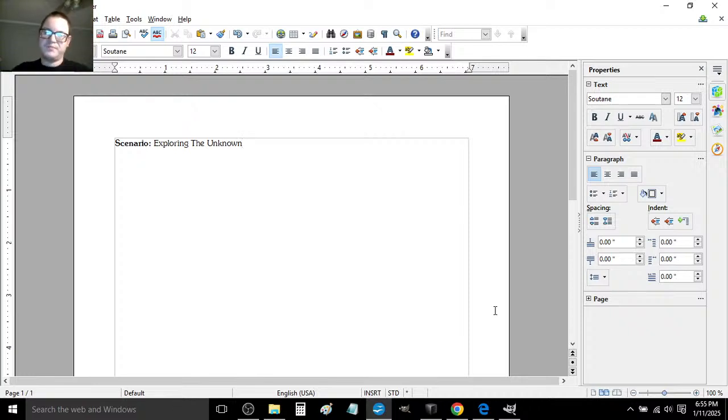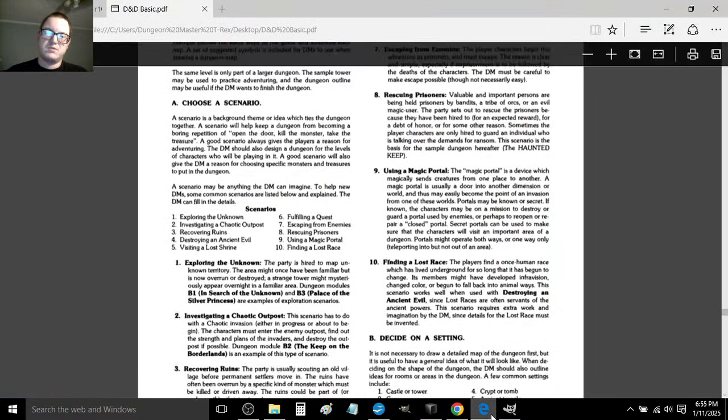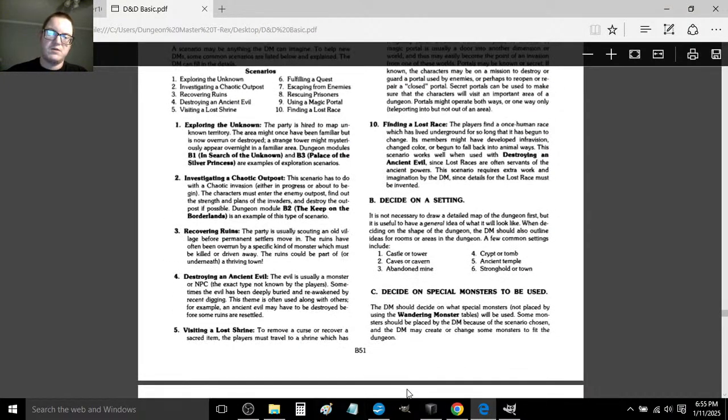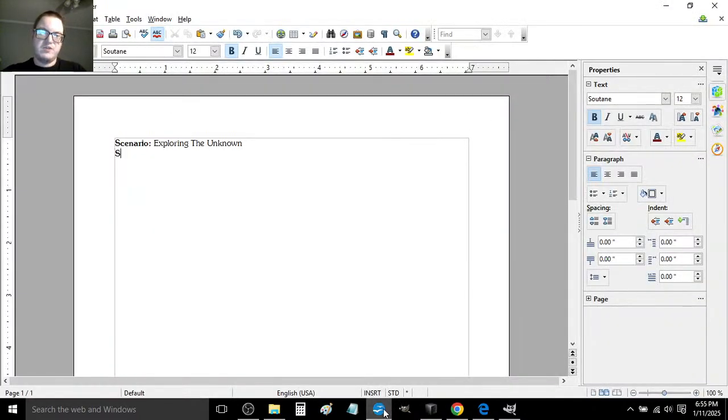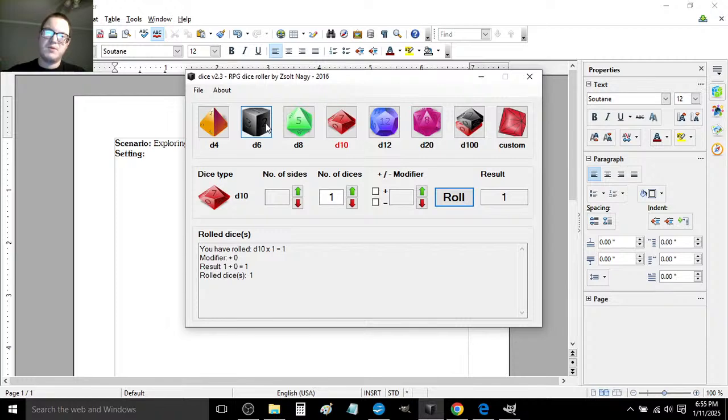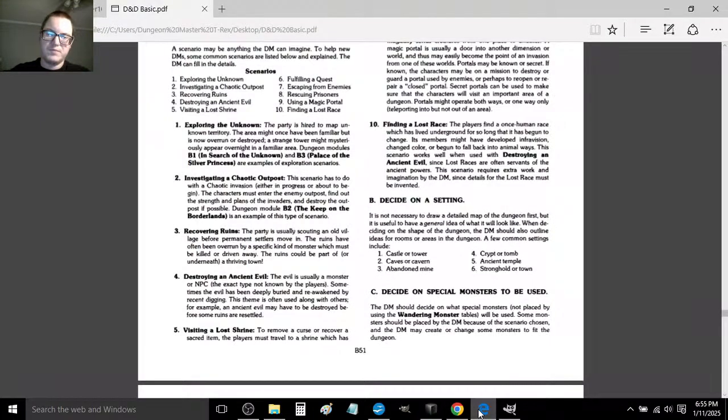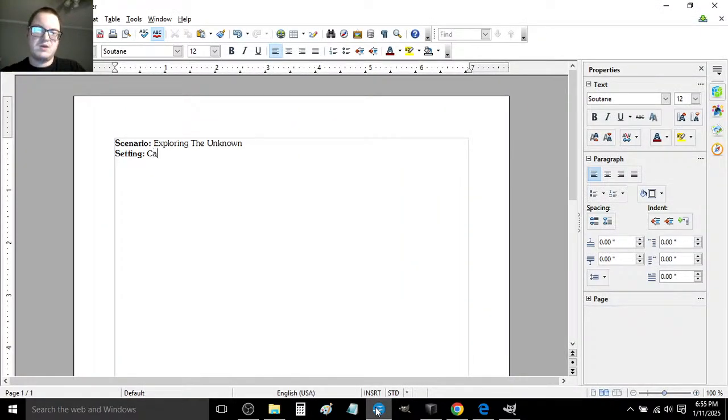Right. So we also have setting. Alright, sweet. So setting, what do we want to do? Let's take our D6. We rolled a 1, which is a castle or tower. Castle or tower. Alright.